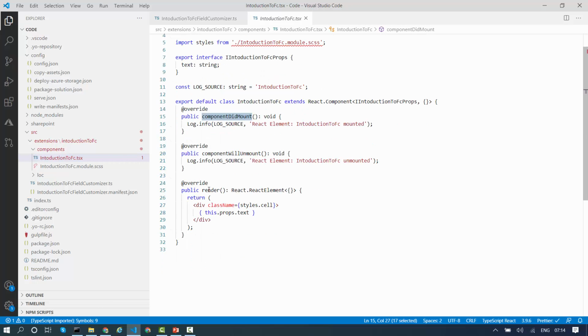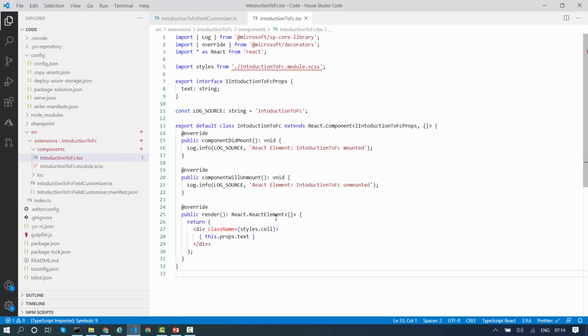Over here you can see this render method will get triggered once my component gets called. Inside this I am getting the class name styles.cell, and inside that I am saying this.properties.text. We will see now what it will do. So guys, this is the simple explanation about the existing code in the field customizer.